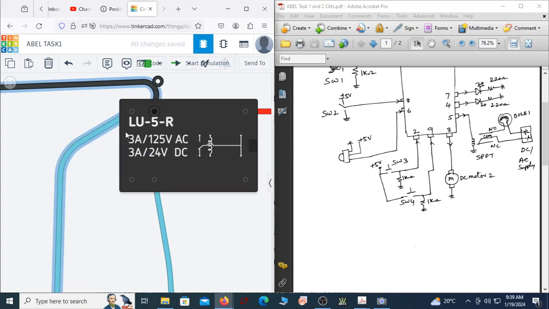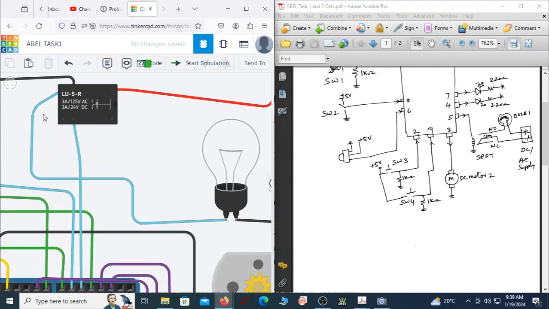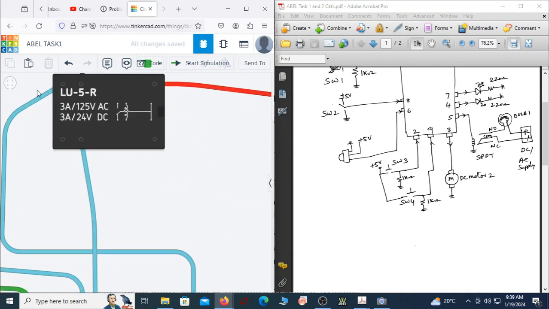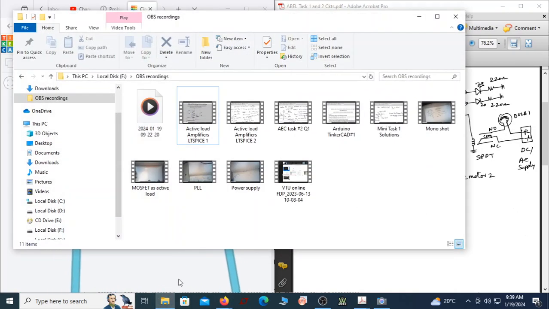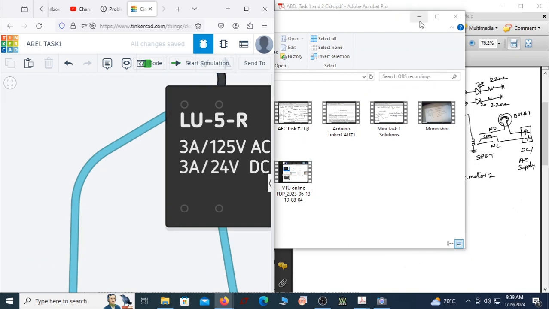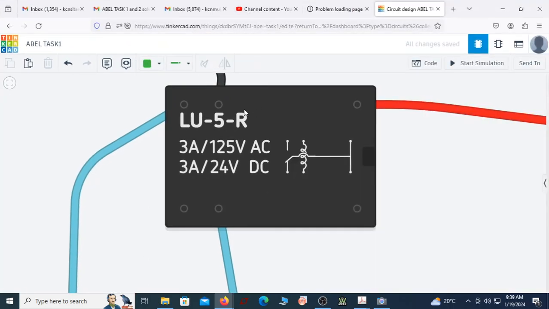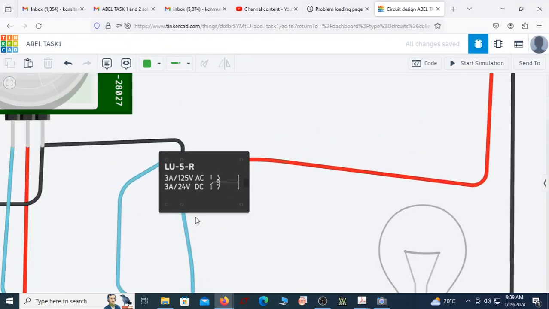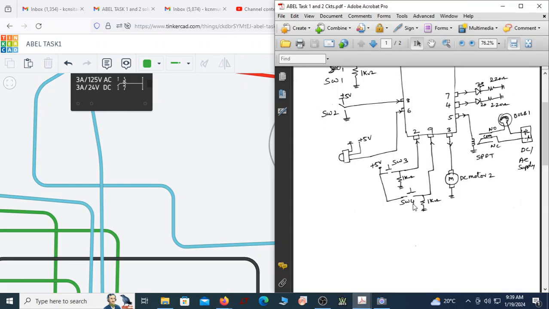This is the ground connection, and you can see this is the NO. It's actually going to the bulb. This is my NO connection. Just have a look at this. This NO connection is going to the bulb. This is exactly one-to-one as your circuit is. So the NO connection is going to this.